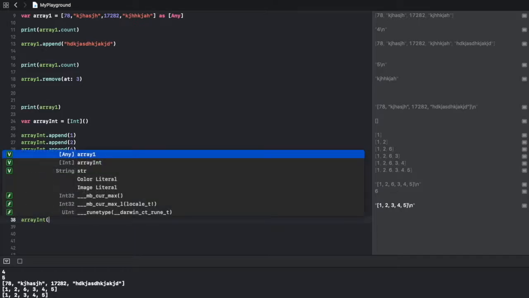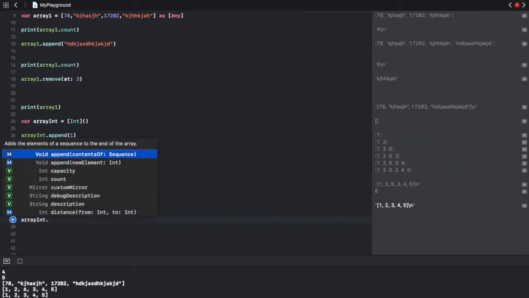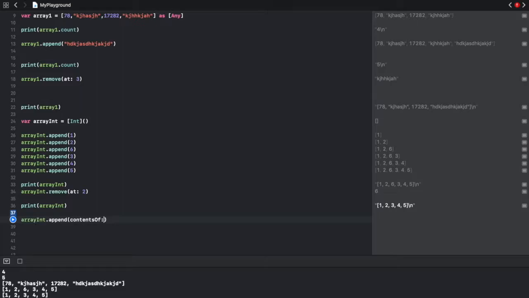And now, lastly, we want to add the 6th in the right location. So, int dot append, and since 6 would be the next up number, we would just literally put 6, and there we have it. 1, 2, 3, 4, 5, 6.